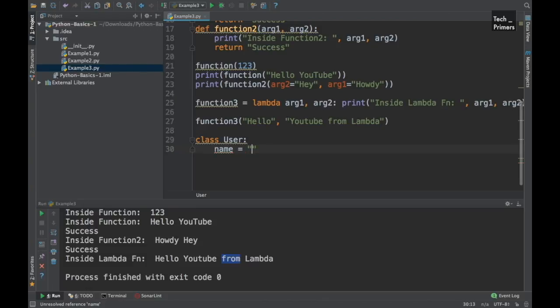So I'll just define the name for that user as Peter by default, and I'll just use the age as 34. How do we define constructors? So we can define constructors by using underscore underscore init.